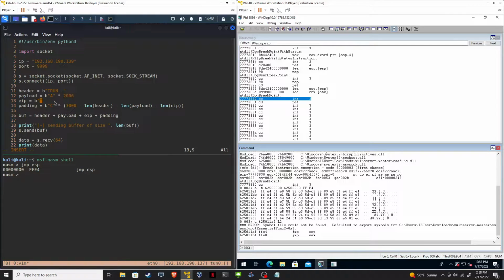and paste it in. I can't simply paste the address in like this because it's a little endian address, as x86 is. So I really want to paste this in backwards, right? So \xAF\x11\x50\x62. And I can make a little comment over here saying this is the address. Here's the DLL, and it's jump ESP.